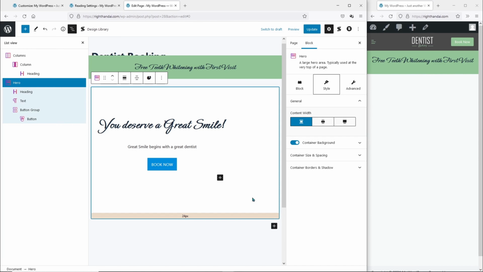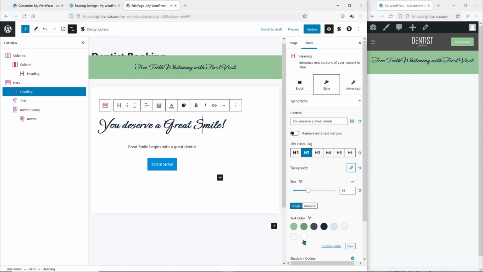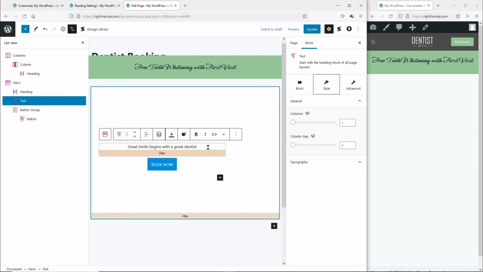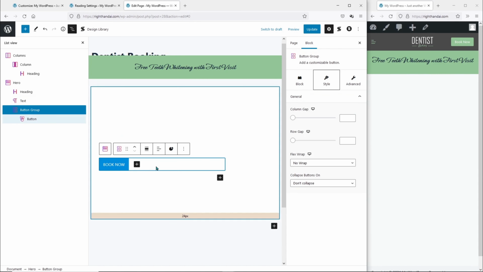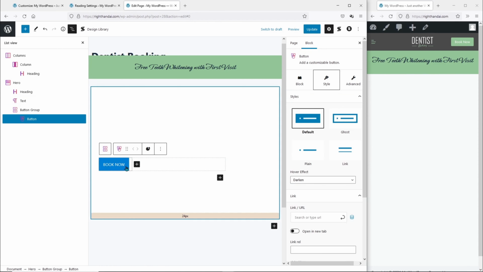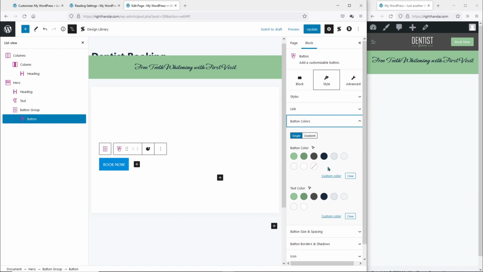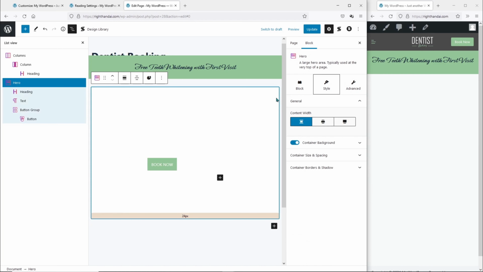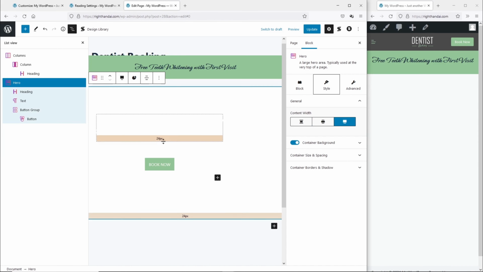Alright, cool. Now I want to change this text to white. Let's click on this and turn this white. This as well, let's turn this white under typography. And then as for the button, let's scroll down a little. Under the button colors, I want to turn this to this color. And now we can add a background. But before that, let's click on this hero layer, and we want to turn this to full width.